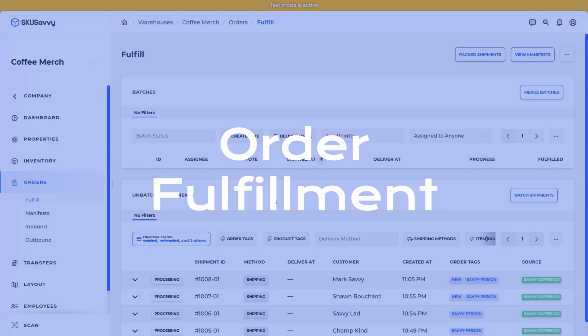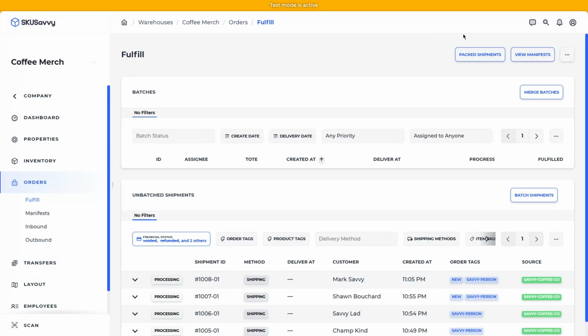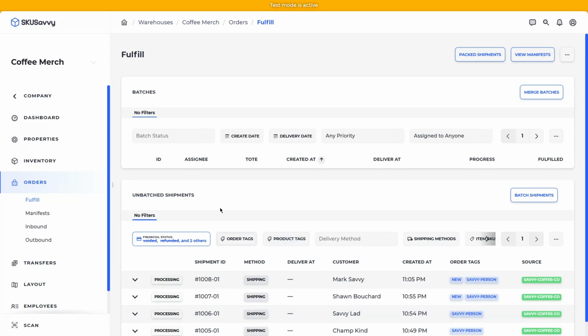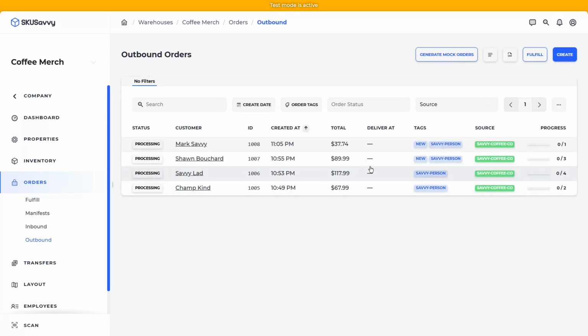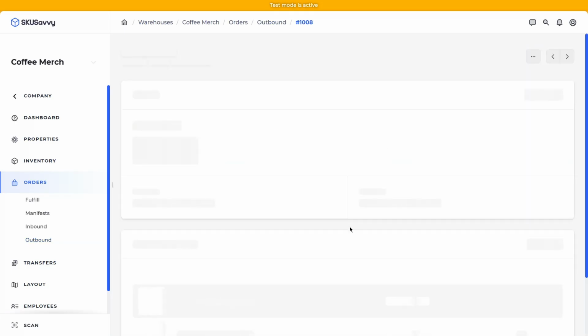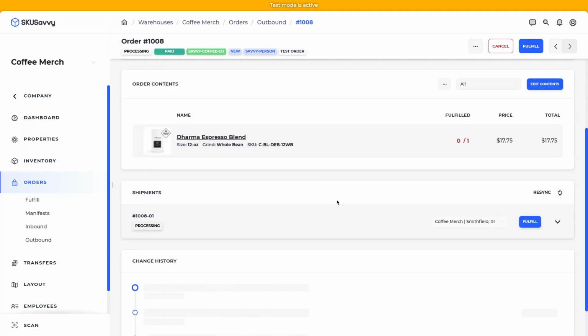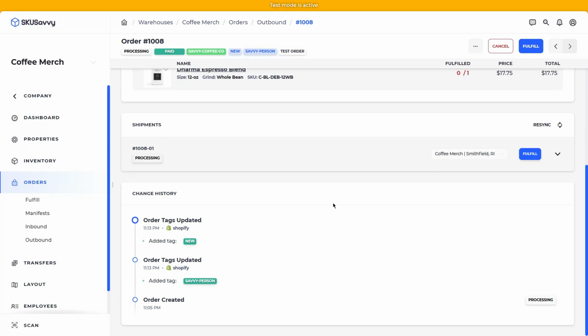Okay, so we have some test fulfillments, and as you can see, we have our orders. I have put the SKUSavvy into test mode, so we have our dev store orders pulling in. So we can see these have come in as unbatched shipments, and we can see on the outbound table, we have our orders with our tags. If we click into here, we can see the shipping method that our customer has selected, any kind of tags, the payment status. And at this point, we could go ahead and just simply fulfill this one order.